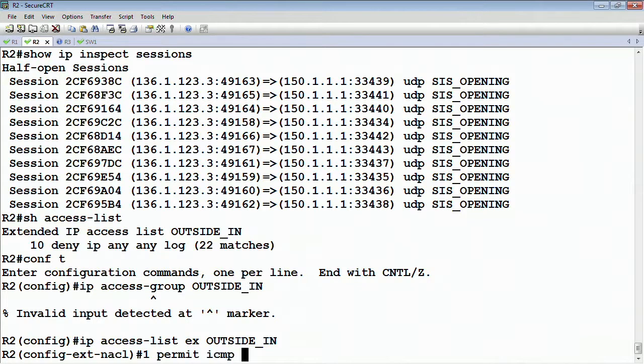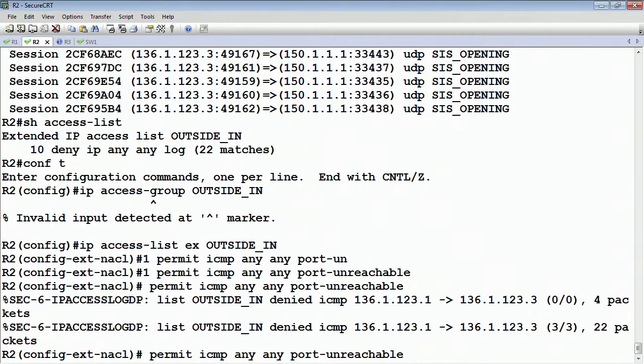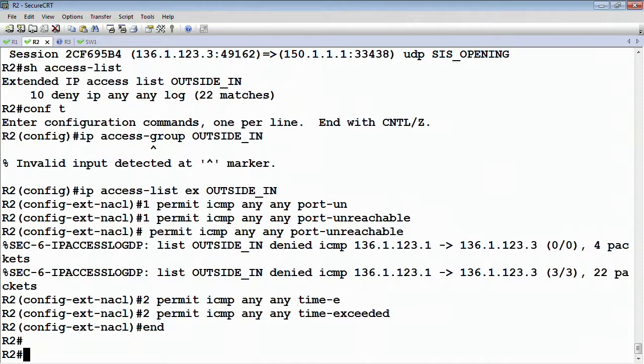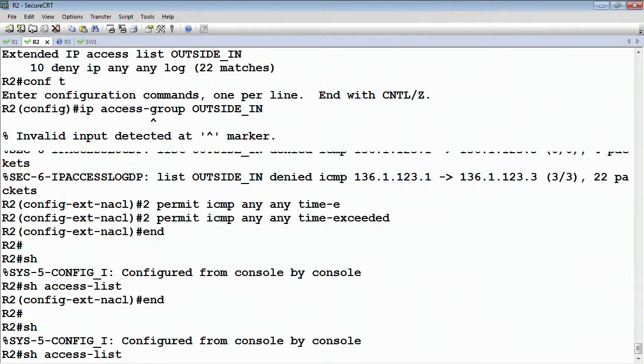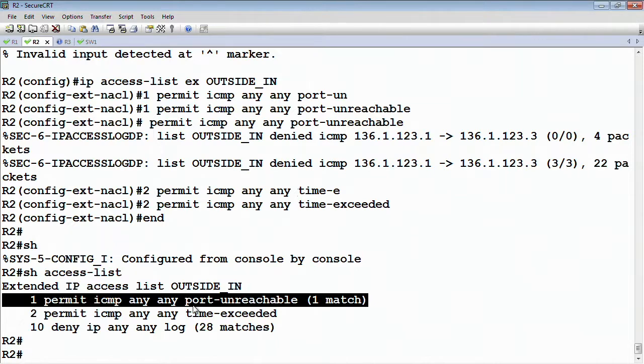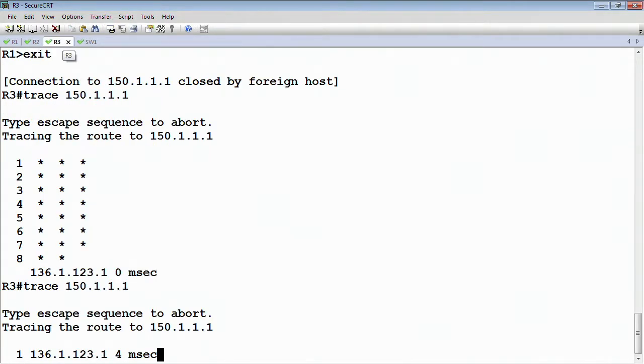We'll say permit ICMP any port unreachable, and then also time exceeded. Okay, we can see now the return traffic from Router 3, or to Router 3 I should say, is getting matched as a port unreachable. Okay, so now 3 should be able to trace to Router 1.